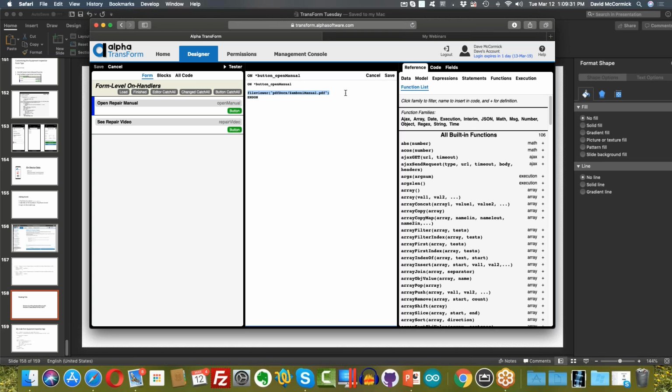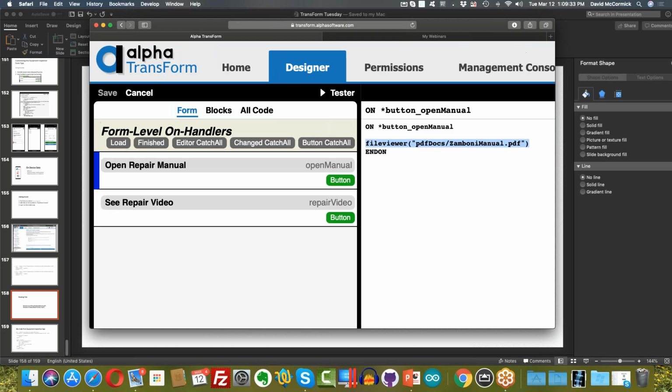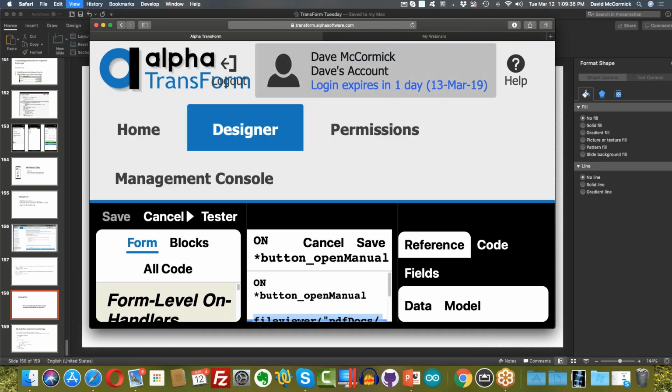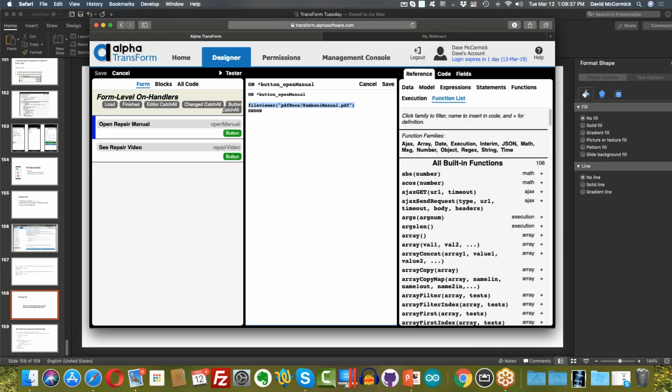I can actually magnify that for you so you can take a look. Sorry about that. There we go. Hopefully you can see it. But anyway, here's that File Viewer command that I was talking about. That's the one for the PDF, and here's the one for the video. And really, that's all there is to it.